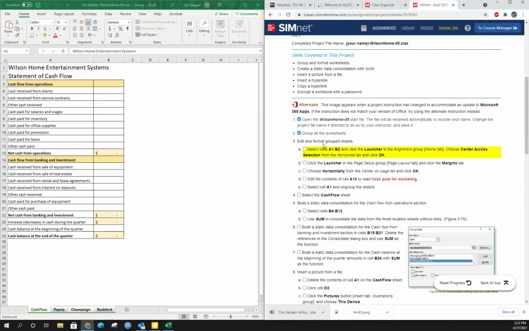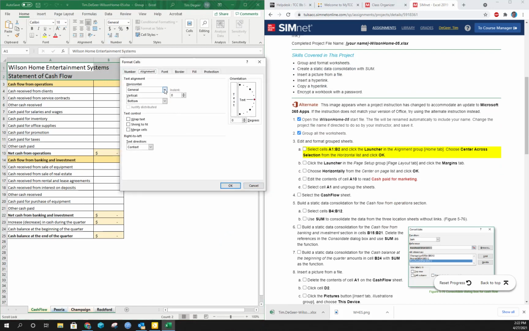Step three wants us to edit and format those grouped sheets. So it says to select cells A1 through B2. So we're going to grab A1 over to B and down to 2. It wants us to click the launcher in the Alignment group of the Home tab. It's going to be this little guy right here. And then in the Horizontal box, it wants us to choose Center Across Selection. Not just Center, but Center Across Selection. Center would center it inside those cells. We want it to be centered across A and B.